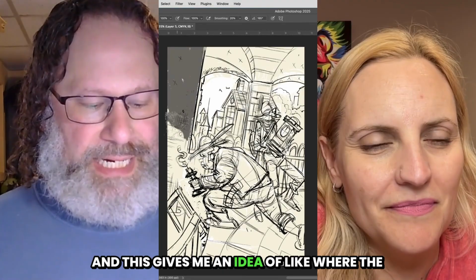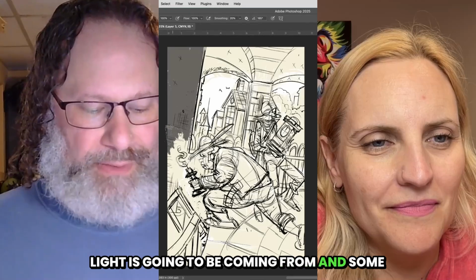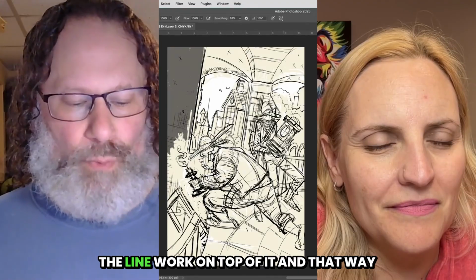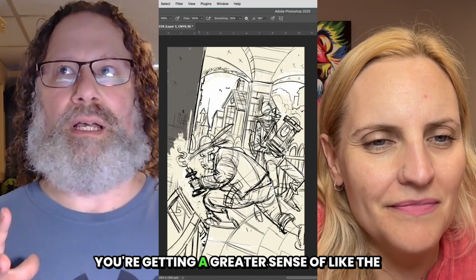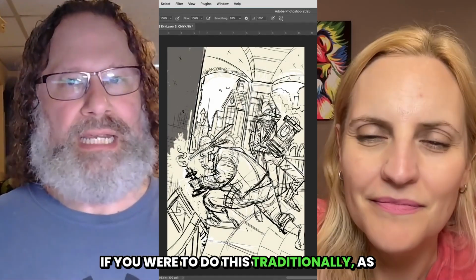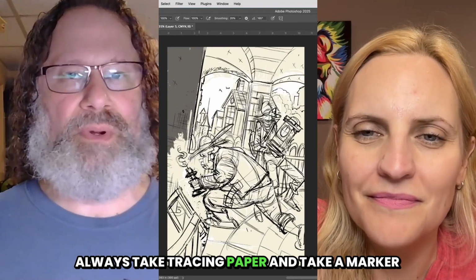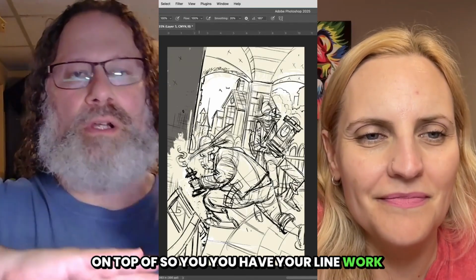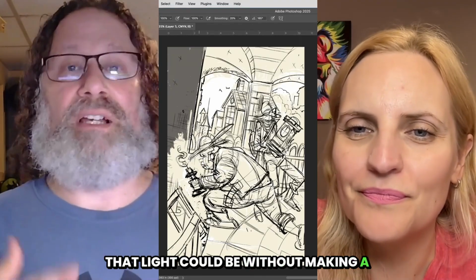And this gives me an idea of where the light is going to be coming from and some of the texture. And you can also still see the line work on top of it. And that way you're getting a greater sense of the process. If you were to do this traditionally, as I've mentioned many times before, you could always take tracing paper and a marker on top, so you have your line work and you just want to see where that light could be without making a commitment.